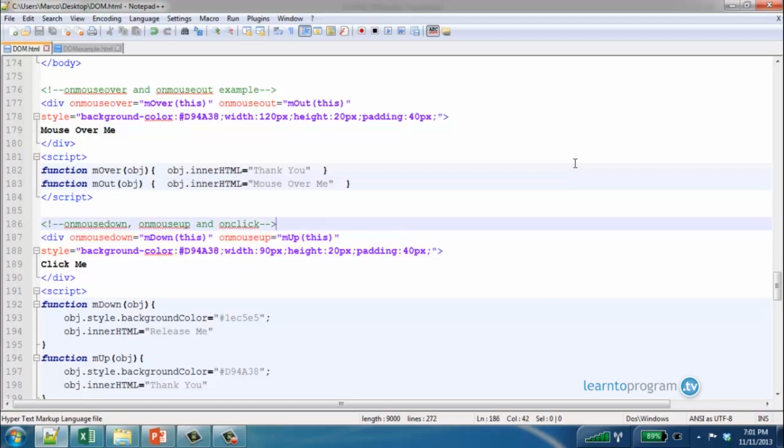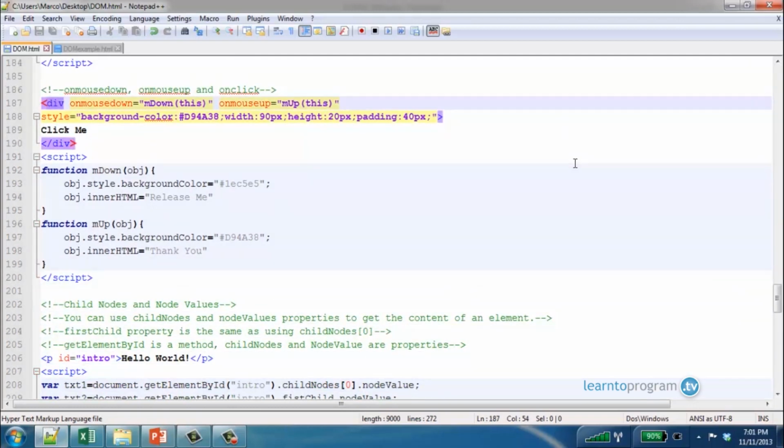You also have onmousedown, onmouseup, and onclick. As you can see, we define a div, and then we attach two event handlers calling two different functions, mDown and mUp. So basically the div is a rectangle which just reads "Click me." When the mouse is down, it will say "Release me." When the mouse is up, it will say "Thank you." And then it just changes the background color of the div.